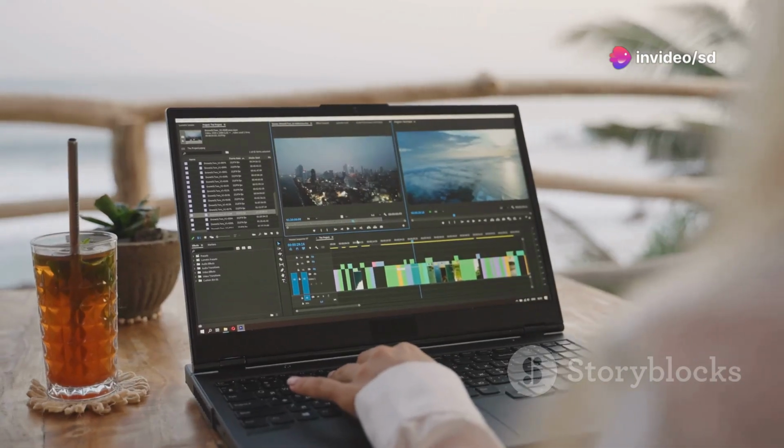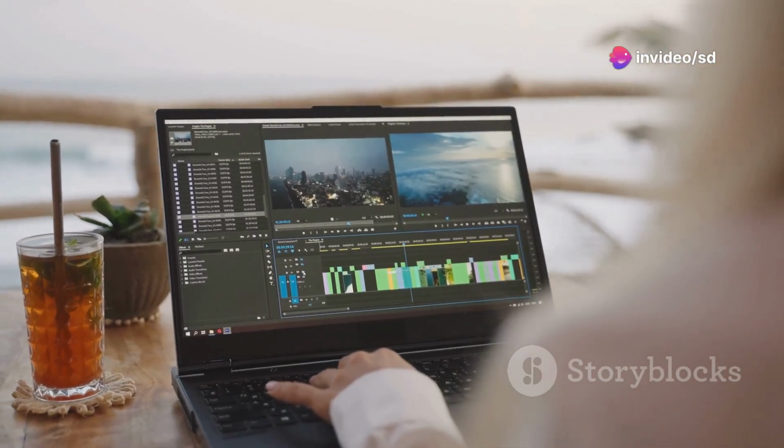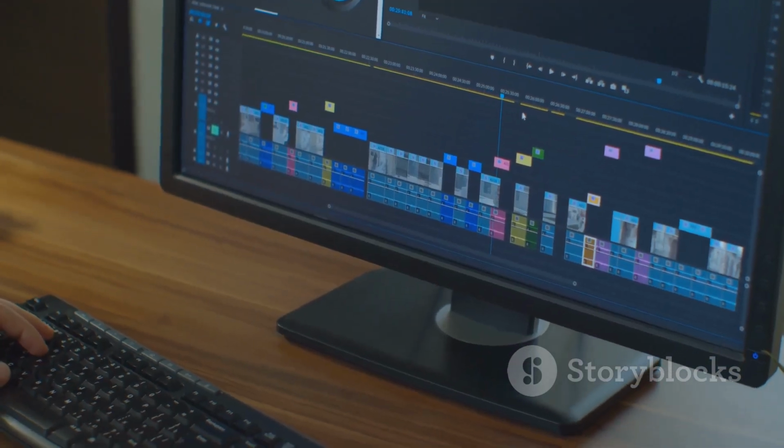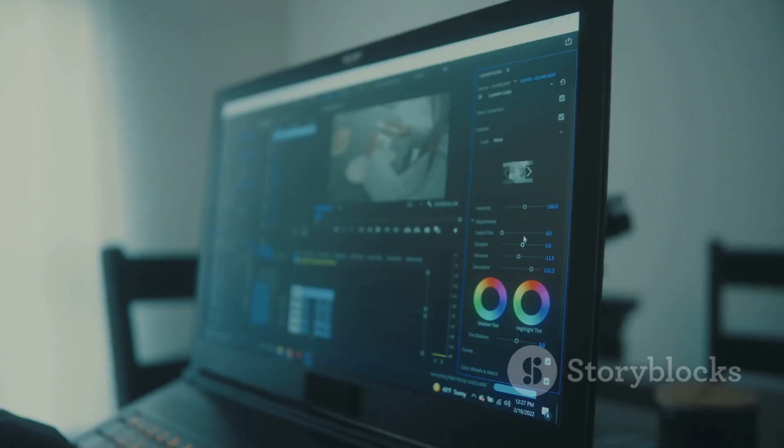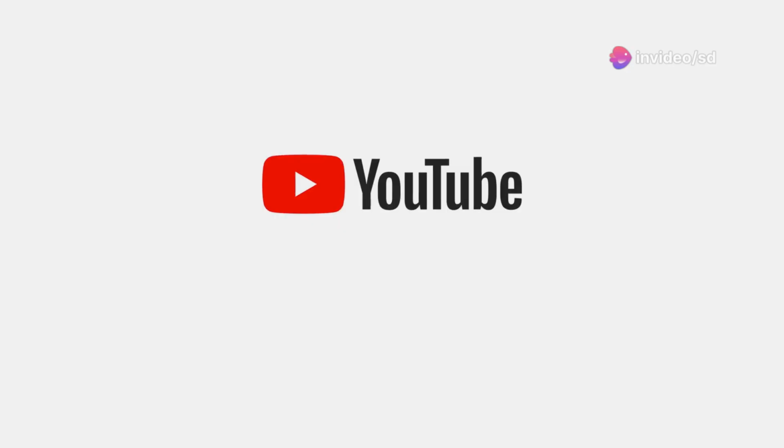Once you've filmed your video, it's time to edit. Free software like iMovie or professional tools like Adobe Premiere Pro can help you cut out any mistakes, add music and transitions, and create a polished final product.